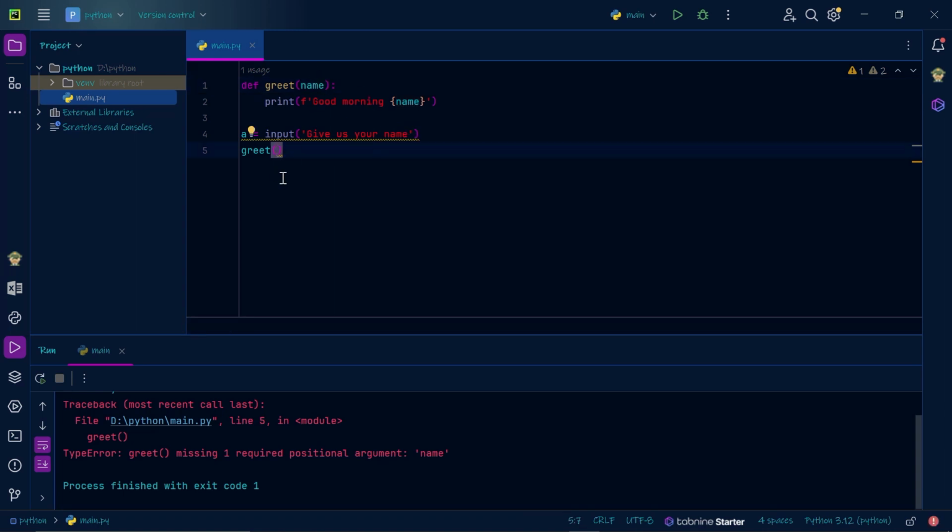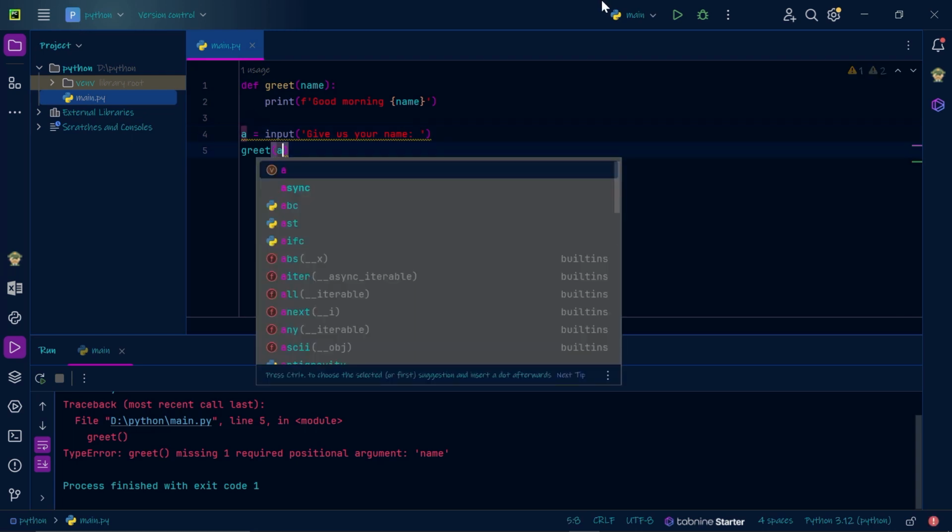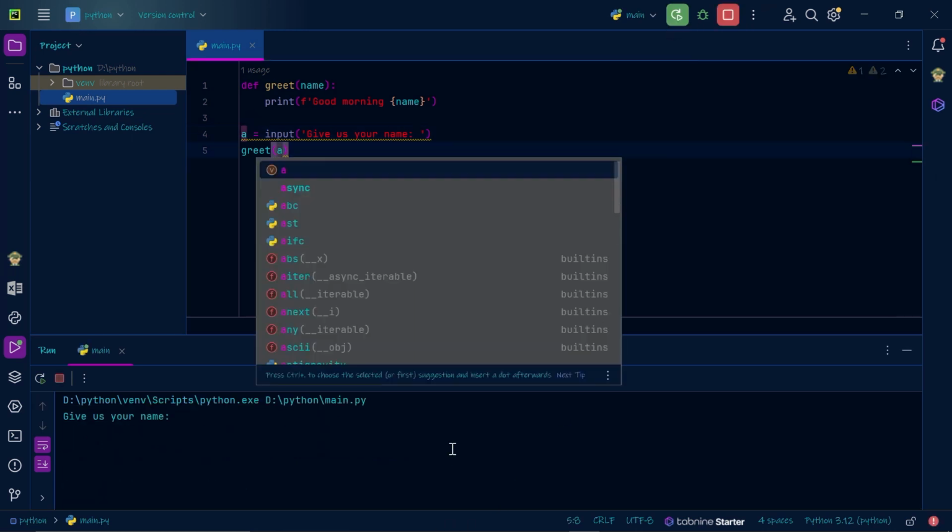If we ask for two variables, we need to make sure we're passing two variables, unless you define a default variable or something like that. So let's just clean this up and then let's pass a here. Give us your name, and it's going to greet me.